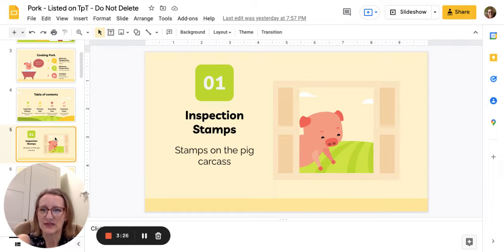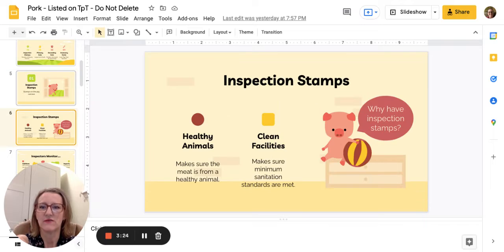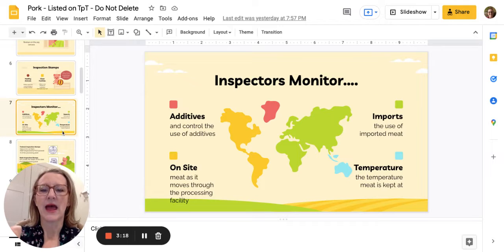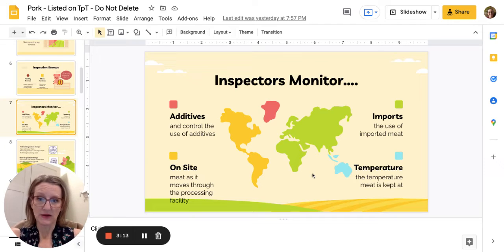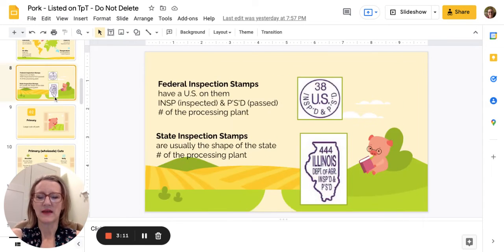So, inspection stamps. A little definition of what inspection stamps are, the importance of them and why we have them, again what is monitored by inspectors, and then some visuals on what the stamps look like. And this is US based inspection stamps.